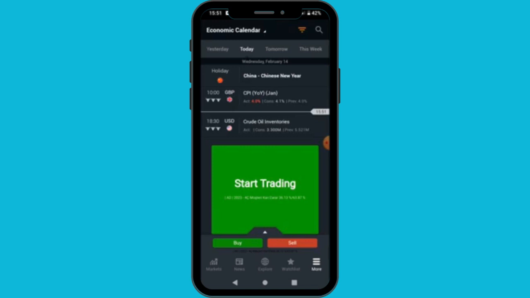So today again, we traded this CPI, this GBP, the Great British Pound. We traded this one.